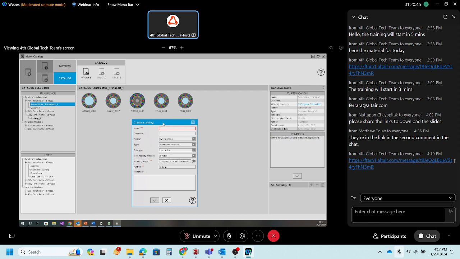We need to define some data to create the new catalog, starting from the name. That could be FluxMotor Training 1, for example, just because I already have this catalog, so I can't create a new catalog with the same name. We need to define the family of the motor, so synchronous or induction. In our case, it's an EPM motor, a synchronous motor, so synchronous is fine. The type is permanent magnet with inner rotor and 3-phase.